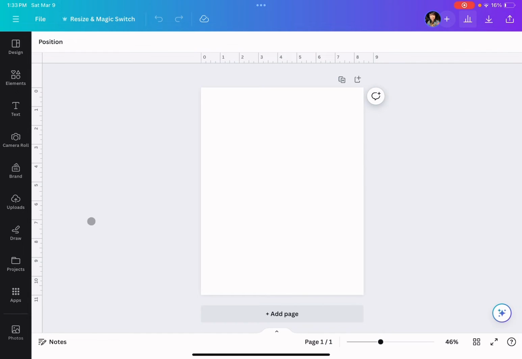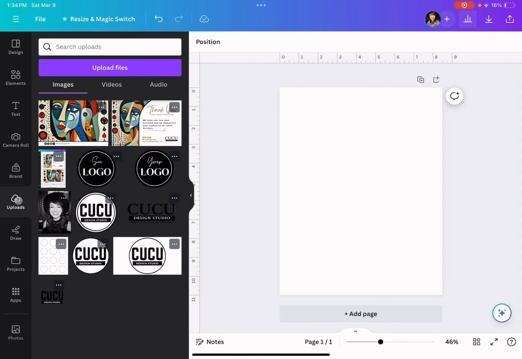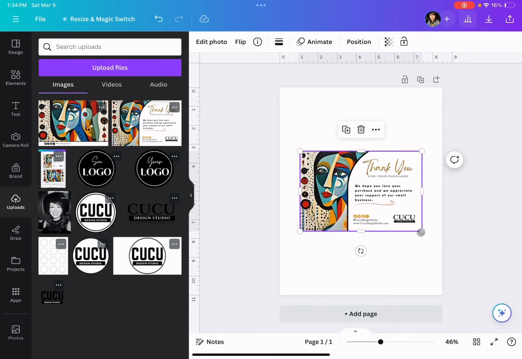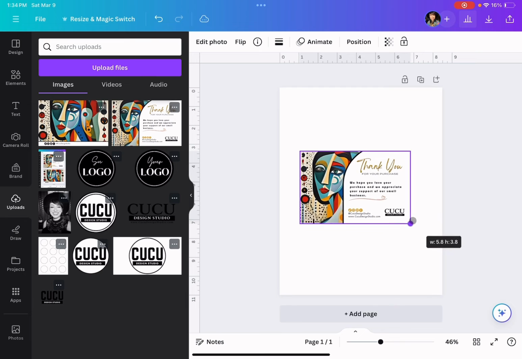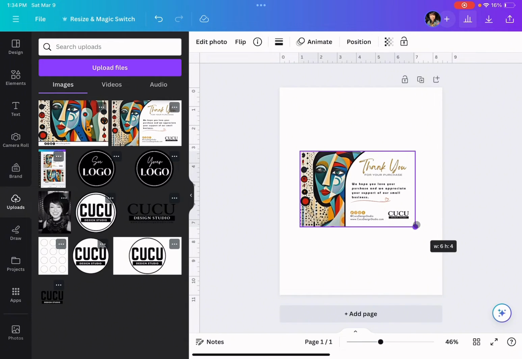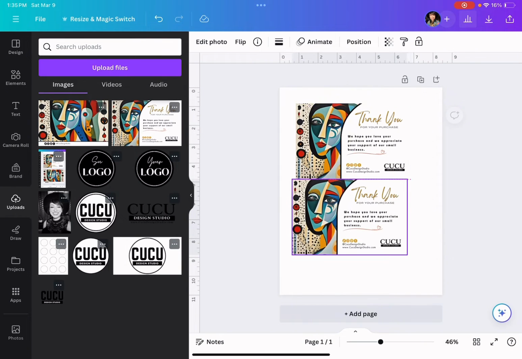If you don't have the ruler showing, you want to go to files, settings, and have show rulers and guides selected, and you have the little check mark. So let's go to the left hand side and click on uploads, and we want to click on the front of the card. The size of my card is 6 by 4 inches, so that's the size I want my card to be. So there we go. Then I want to click on duplicate and put it there.